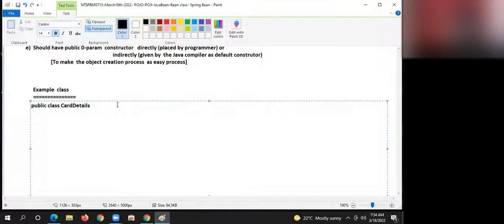Please be focused. Core Java fundamentals. Public class CardDetails implements java.io.Serializable. See guys, the first rule is followed. The second rule is followed. Why public class? So that it can be used inside the package and outside the package. Why Serializable? Whenever I create an object for this class, it becomes a serializable object, and we can send serializable object data over the network. Okay, now I am taking bean properties.